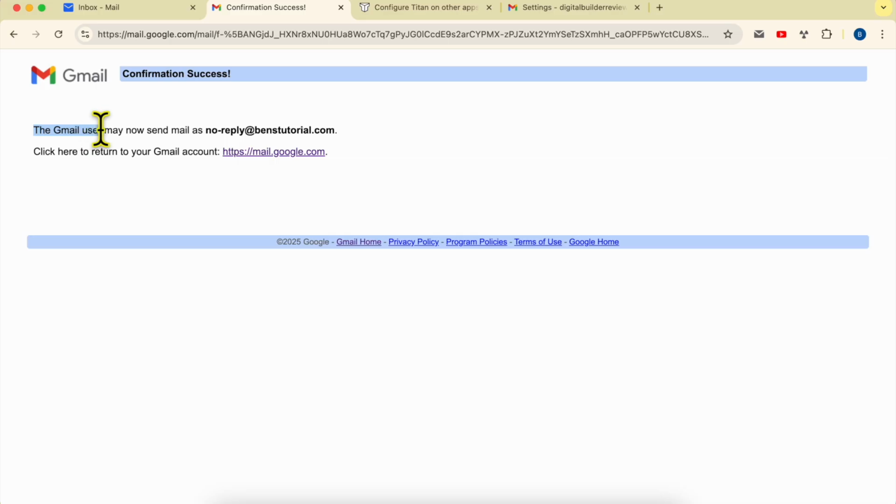The Gmail user may now send mail as this Bluehost email address. This is good. Now this connection between Gmail and Bluehost is not a one-step connection. It's a two-step confirmation. We've just completed the process of sending emails from Gmail as my Bluehost email. Let's start the second part: receiving my Bluehost email messages on my Gmail account.